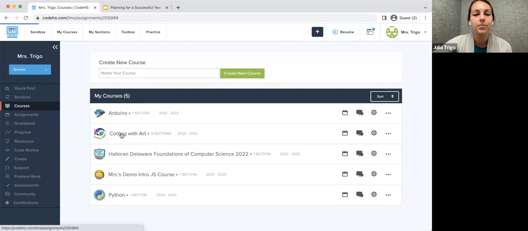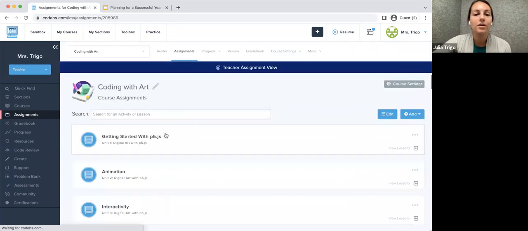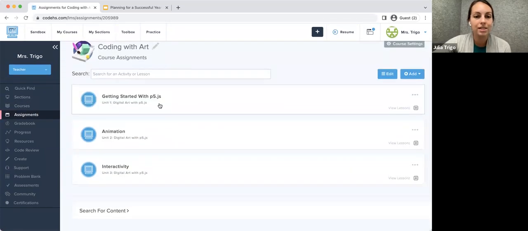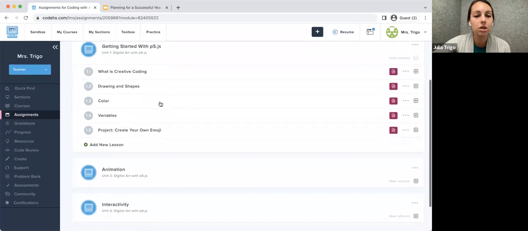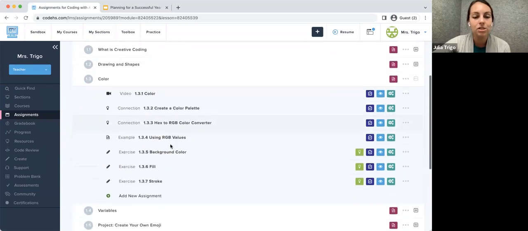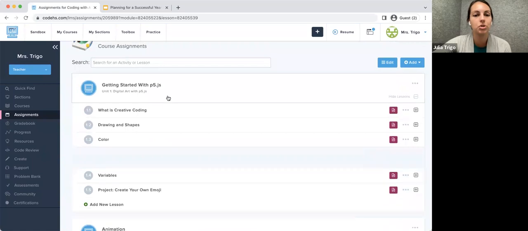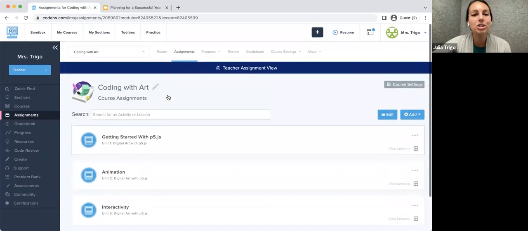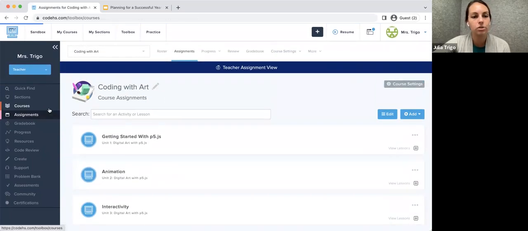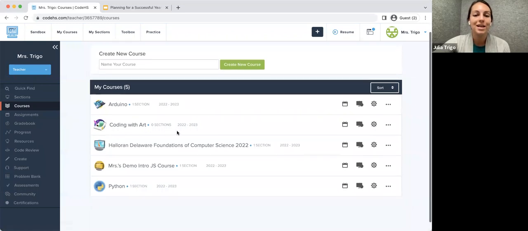And if I click into it, I have a lot of information here. These are the 3 modules in the course. They all have activities. So this is all the content that students are going to be going through. But I actually don't have any sections of this course. So if I go back to my courses, you'll see these other courses I have sections of. This one I don't have any.